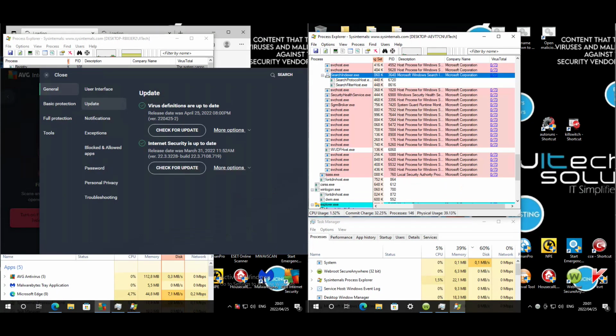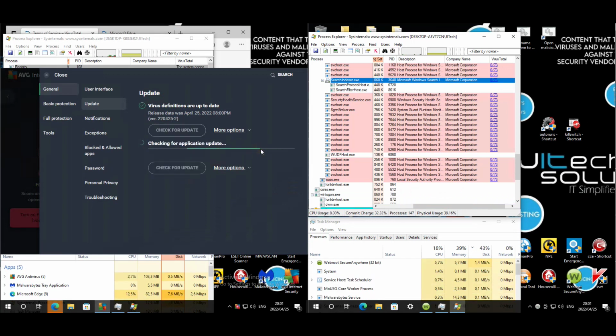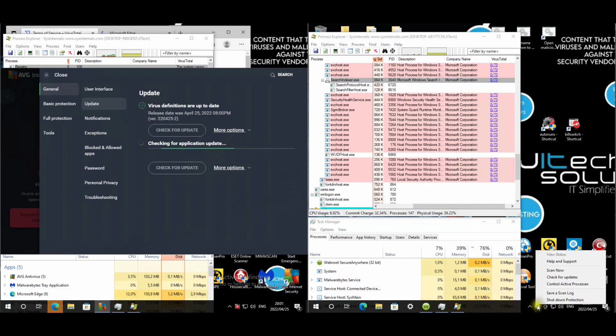Okay, and I think we're ready to rumble. Let's just, before we do, let's just make sure everything is up to date. I did update the AVG to the latest product version, but let's just double check if there's maybe not a new update. For Webroot, it's purely cloud based as far as I know.